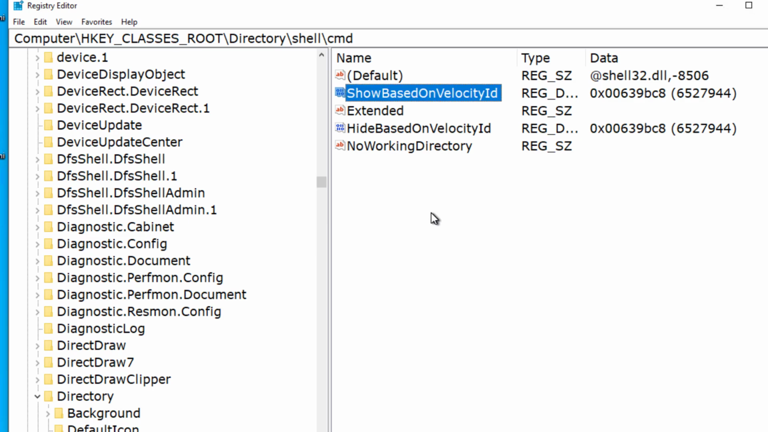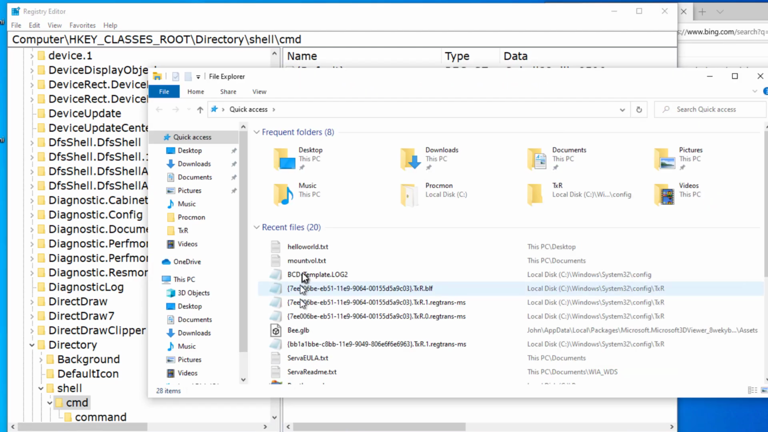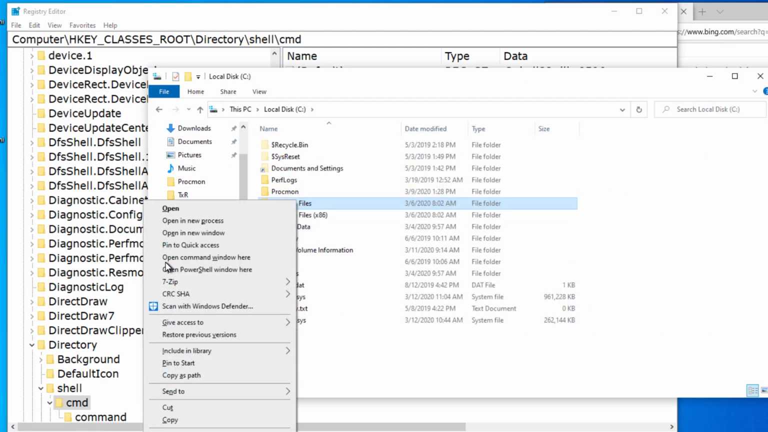Now notice, I did not have to hit the save button. If I go to my folder now and pull up, notice my open command line window here. So now I have both my PowerShell option and my command line window here. So be accurate, be careful and back up your keys so you can restore later.